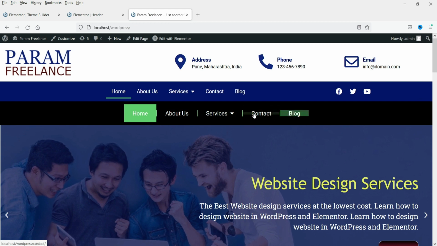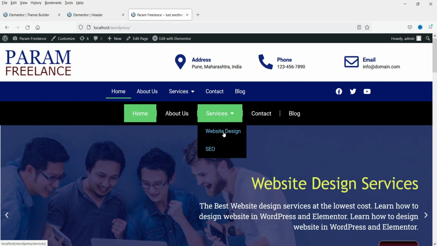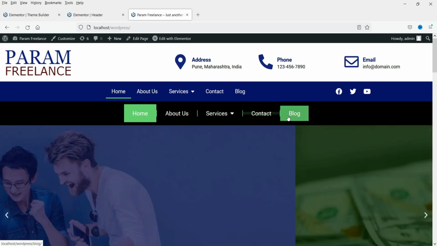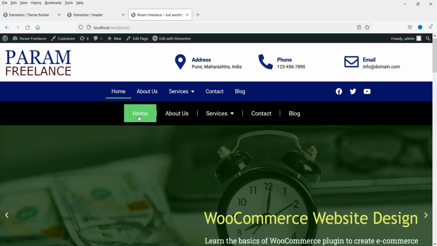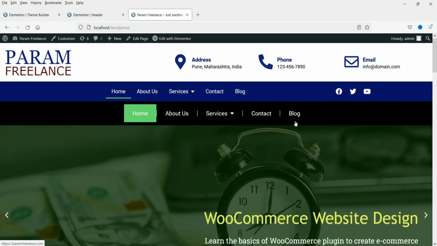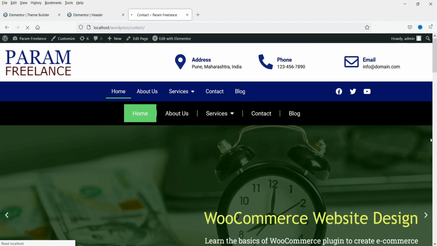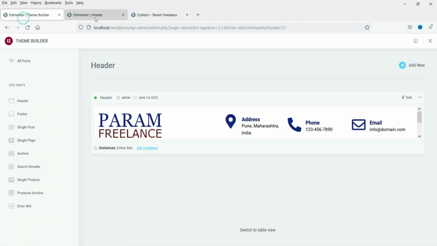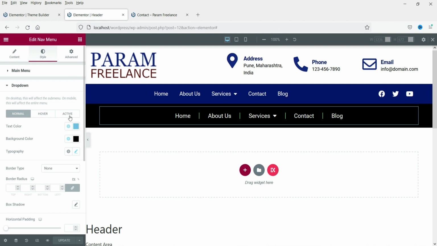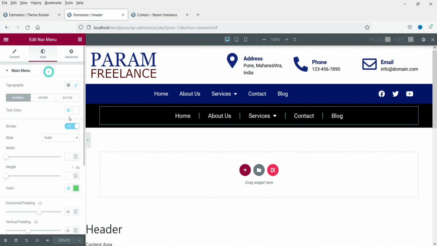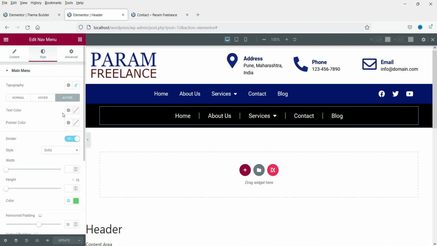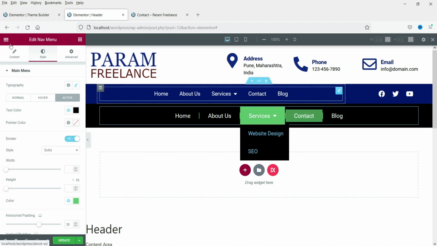Okay, so this is the one that we have created. You will see the animation effect, drop down. So this is the one that is active. You can also change the active menu settings from here. Here you will see the option main menu active. So from here you can change the color of the active. So now this is for the horizontal menu bar.